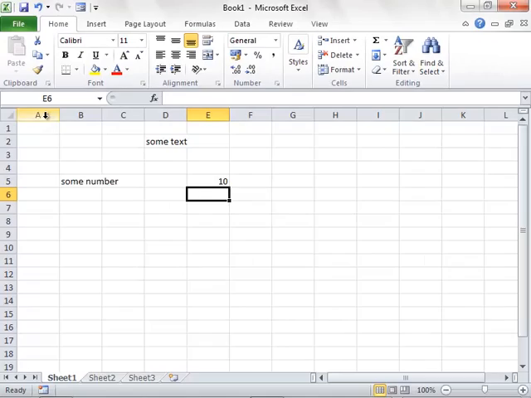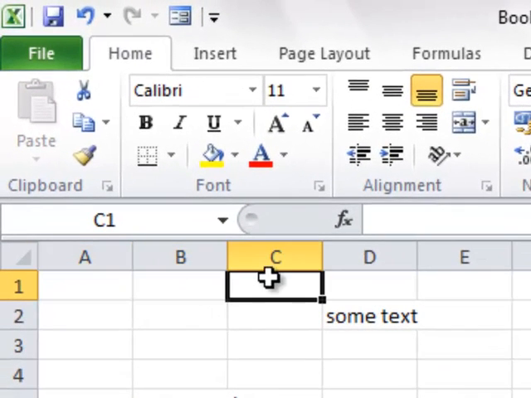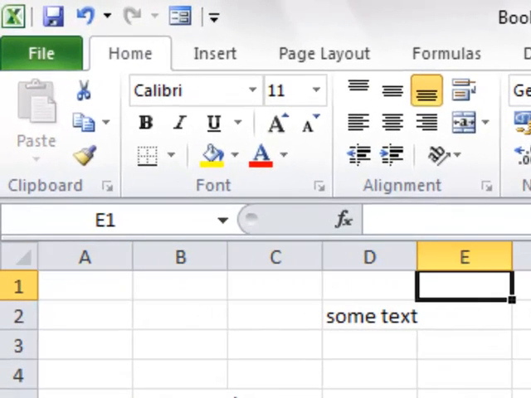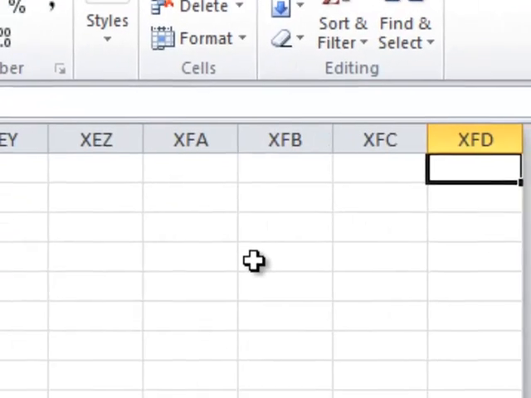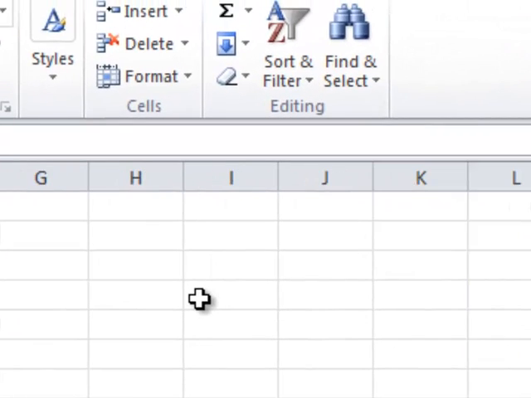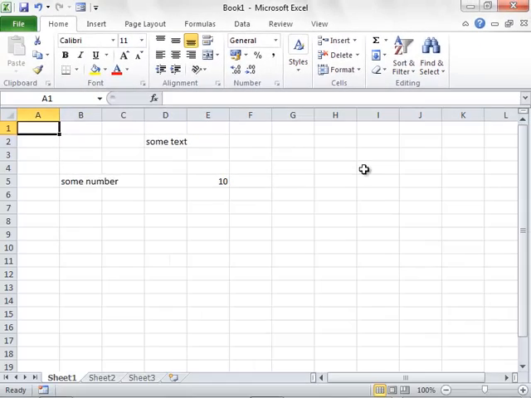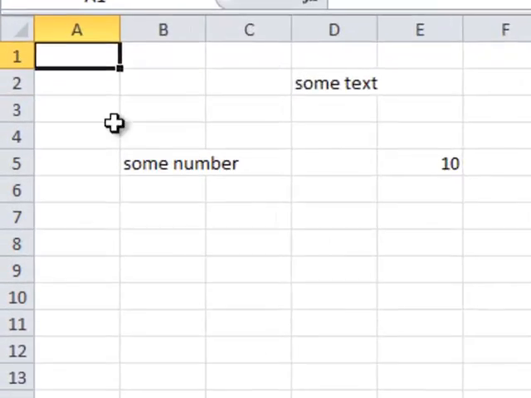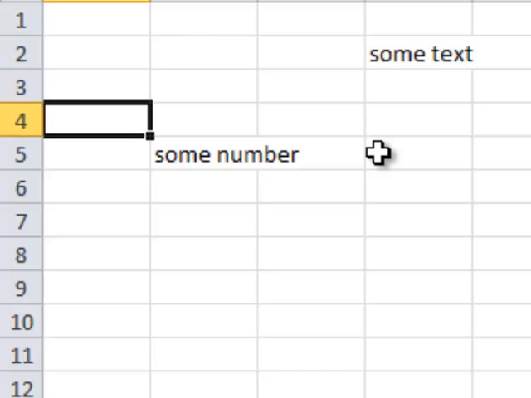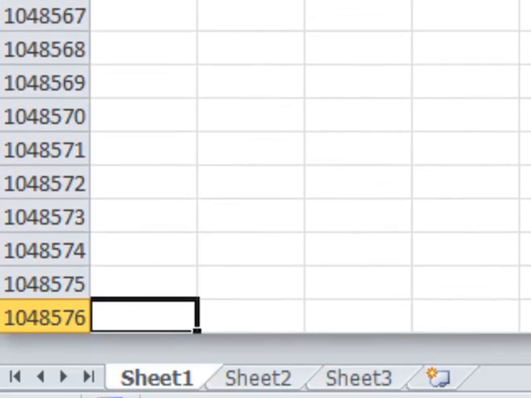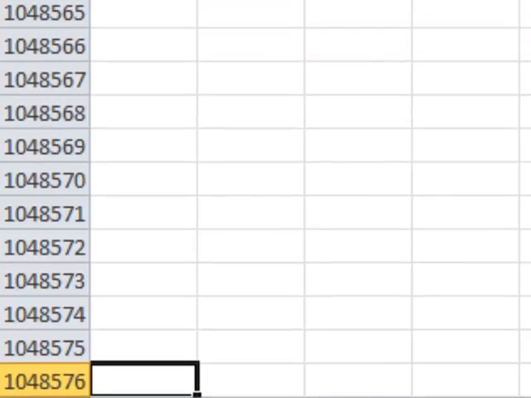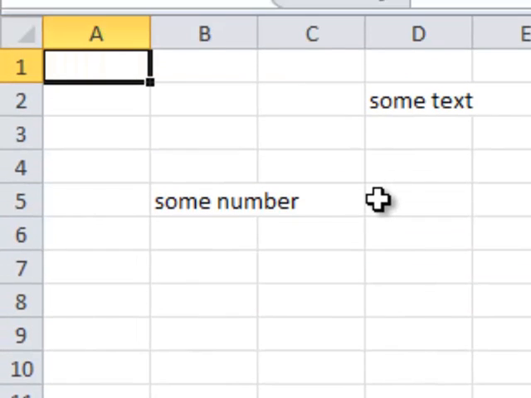Now these are called column letters A, B, C, D, E. As we are aware, it goes till XFD, which is a column header, and these are called row numbers. So this is 1, 2, 3, and when I press Ctrl and down, I go to the last row, and I'll press Ctrl up to go to the first row.